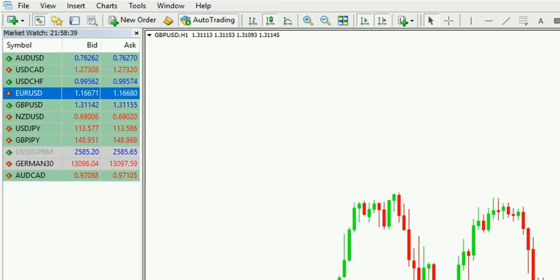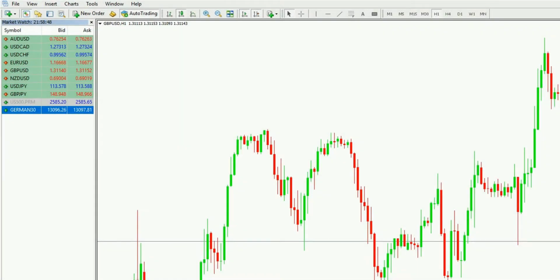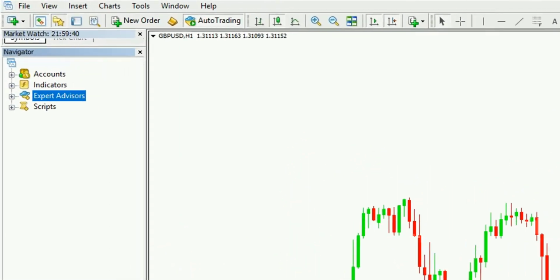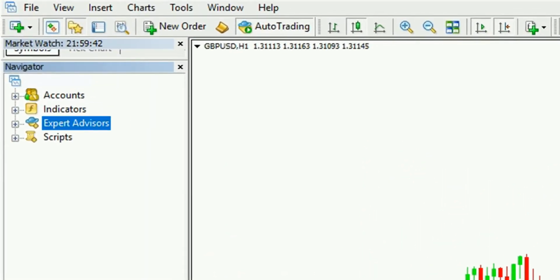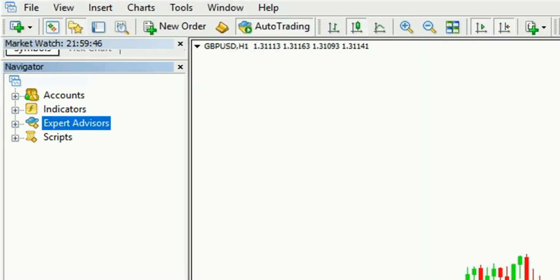To remove a symbol from the Market Watch window, simply hover over it, right click and select the hide option. As you can see, the Aussie CAD has now disappeared from the Market Watch window. The next button in the toolbar is the Navigator button. When selected, the Navigator appears in the same place as the Market Watch window and simply shows the folder locations for all the files associated with MT4.